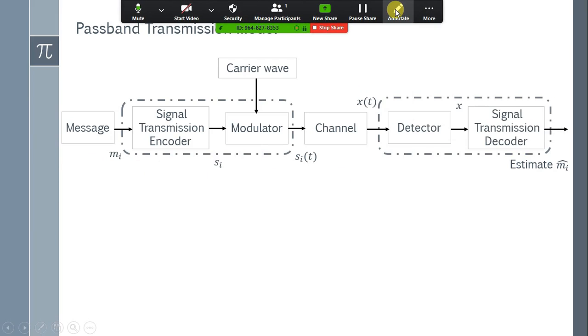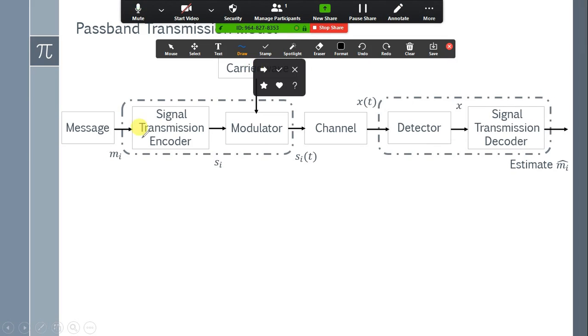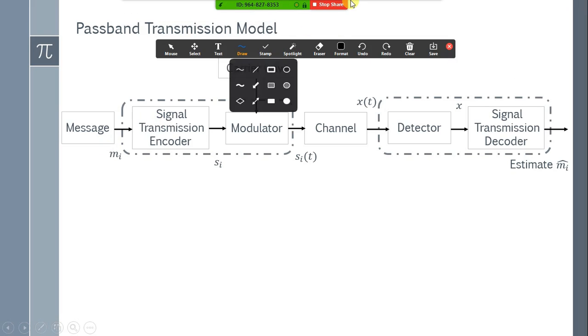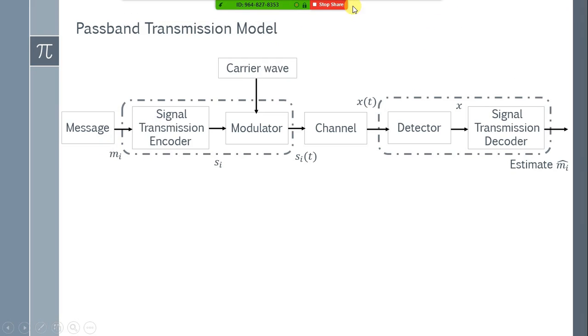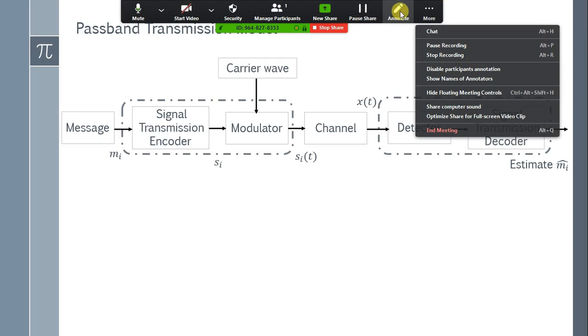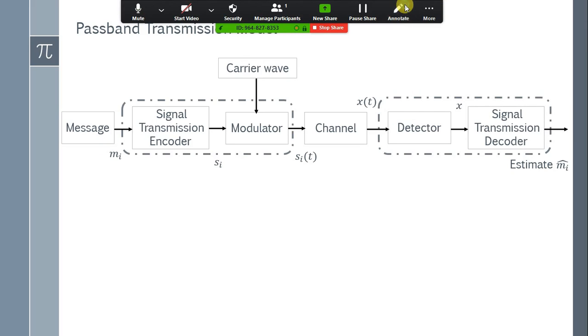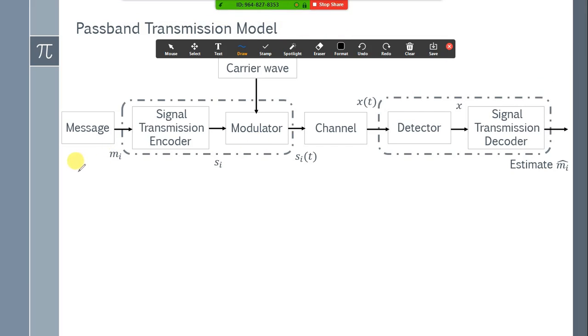Now suppose while teaching I want to mark something. I will show you. I will go here and select annotate, and by default it will give me a pen, so I can mark or select anything. This is how annotate will help me. While teaching I can use this to mark anything in my PPT, and this will help the students also.